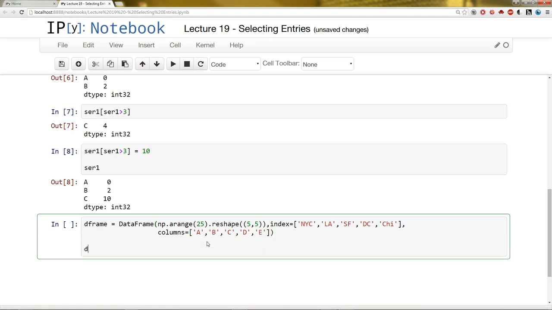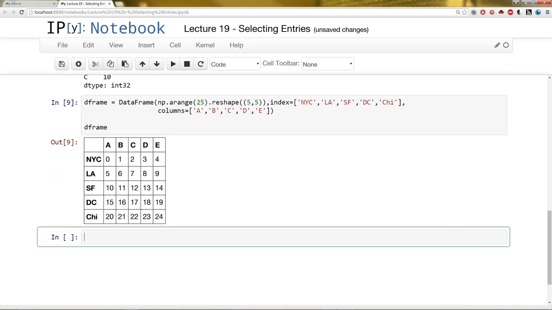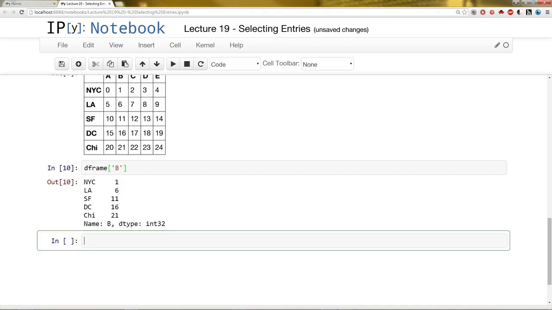Perfect. And then we'll just show that data frame. Cool. So we have our index labeled by cities, and our columns labeled by letters. The data itself was just an array from 0 to 24 that we've reshaped into a 5 by 5 matrix. So how do we select data from a data frame? Well, you can select it by column name. So you can call the B column, and that will grab you all the values in that B column.